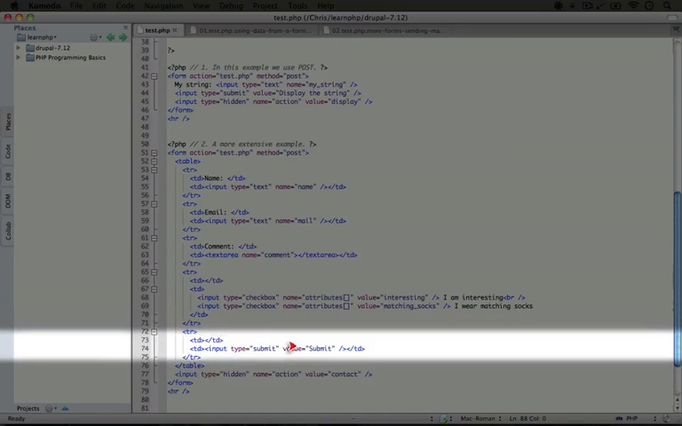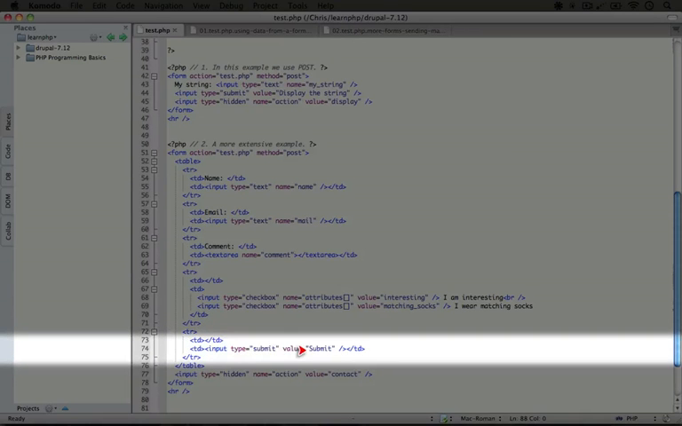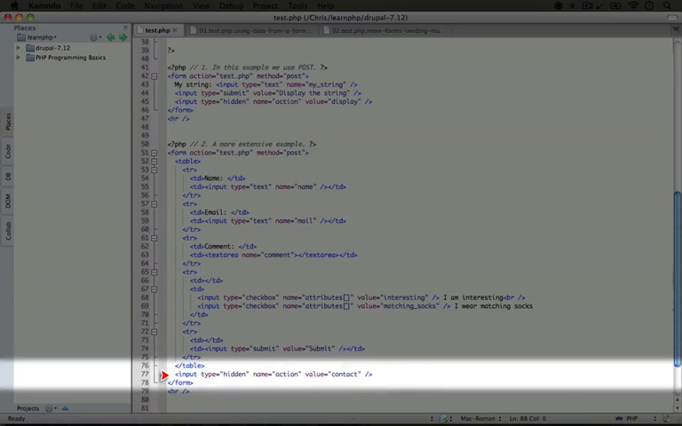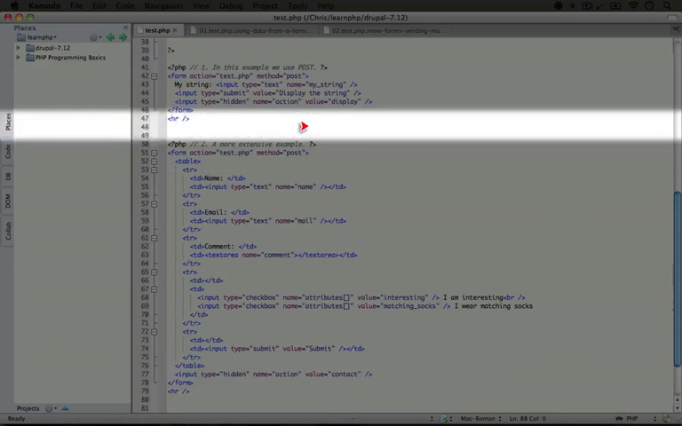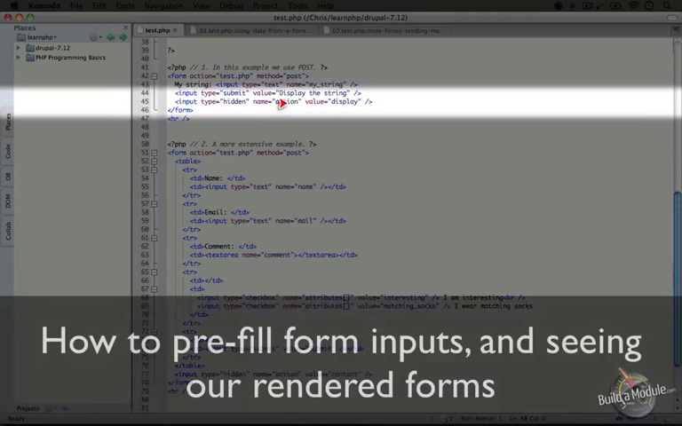And then finally we have the submit button here, and the value of it is submit. We also have our action input, which again is a simple hidden input that has the name of action, and we're giving it the value this time of contact. In our previous form up here, we gave it the value of display.